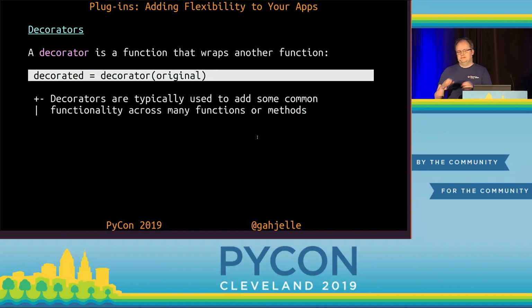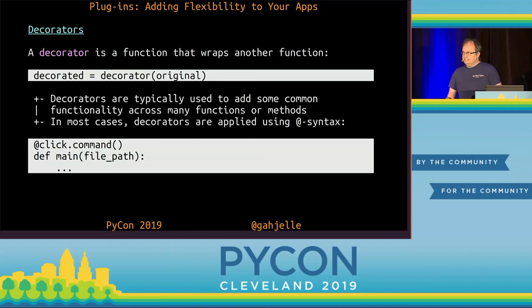So the example here is that we're taking a regular function, the main function I had, and making it into a command that you can run on the command line. And as I said, what Python is doing is the decorated equals decorator of the original function, but the typical way that you write it is using this pie syntax, or @ symbol syntax like we see here.